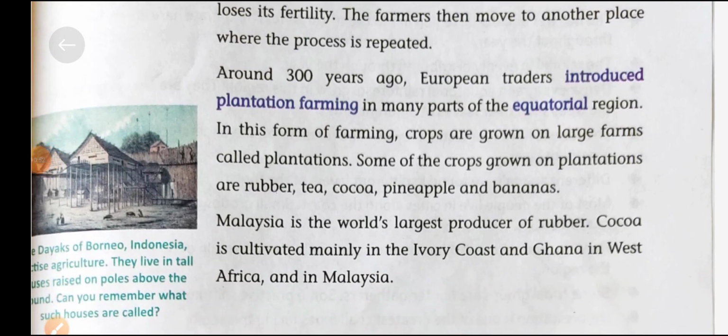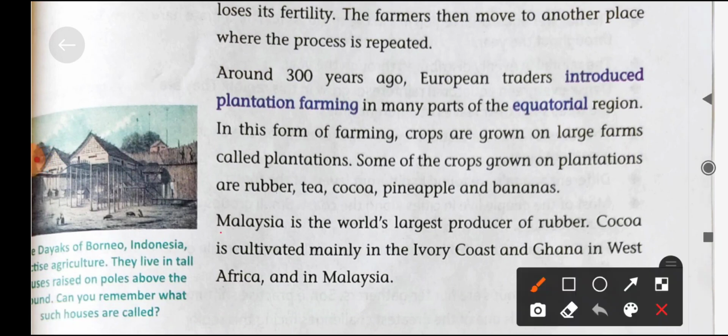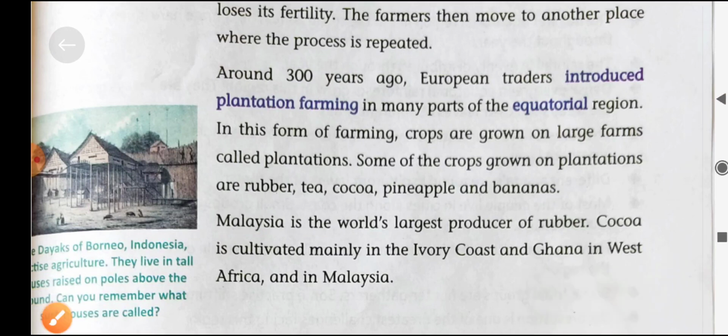Malaysia is the world's largest producer of rubber. Rubber is produced in Malaysia in large quantity. It is the first largest producer in the world.